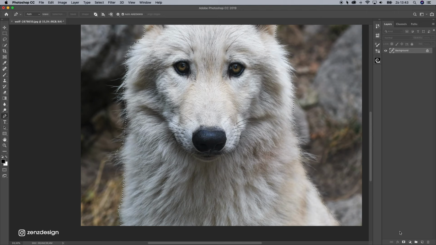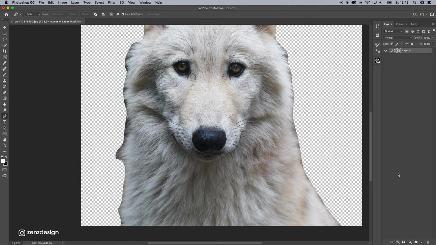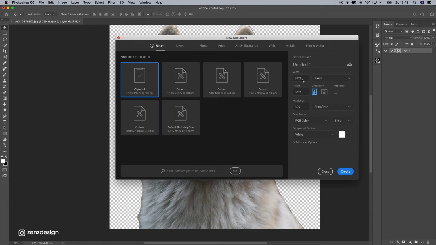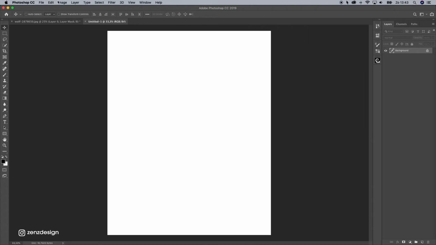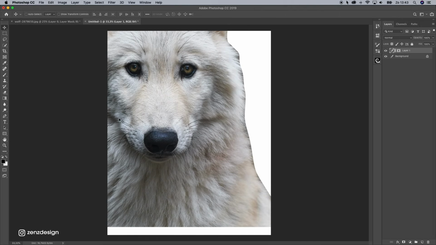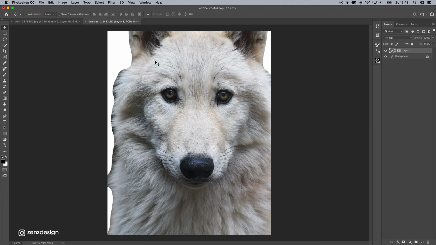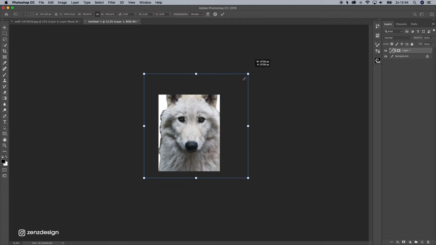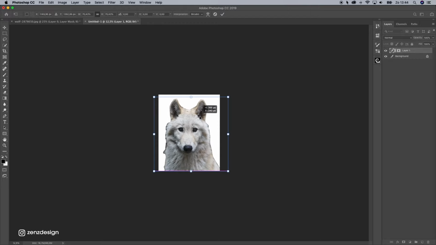Then make a mask. Let's drag this in a new file. New file. Alright, so drag it in the new file. Resize it a little bit. Like that.